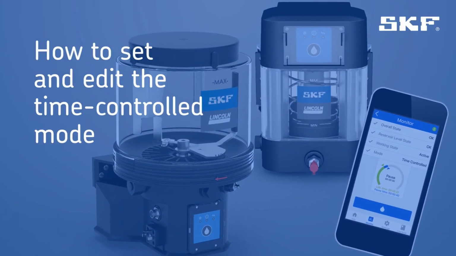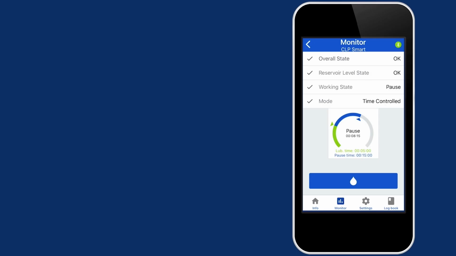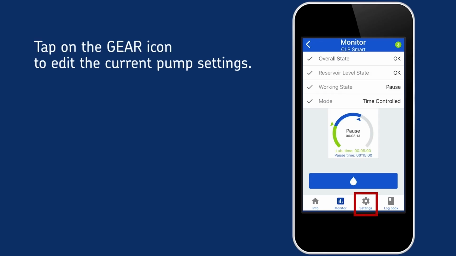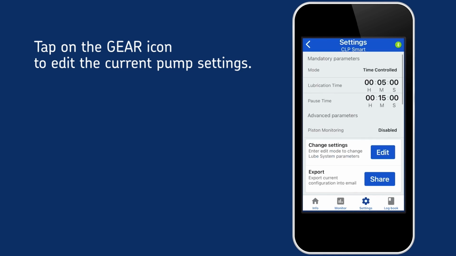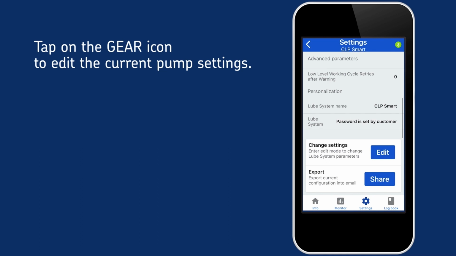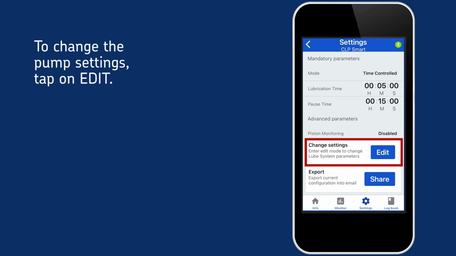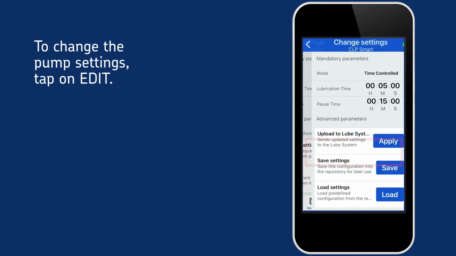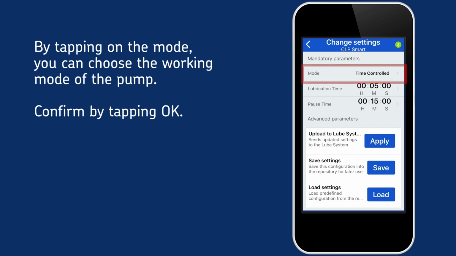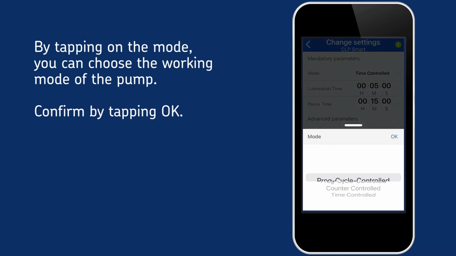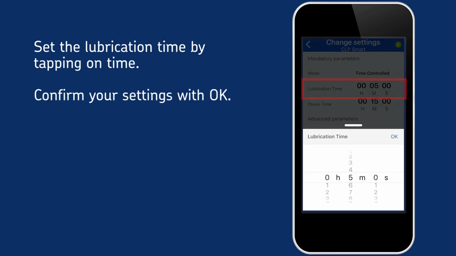How to set and edit the time-controlled mode. Tap on the gear icon to edit the current pump settings. To change the pump settings, tap on Edit. By tapping on the mode, you can choose the working mode of the pump. Confirm by tapping OK. Set the lubrication time by tapping on Time.